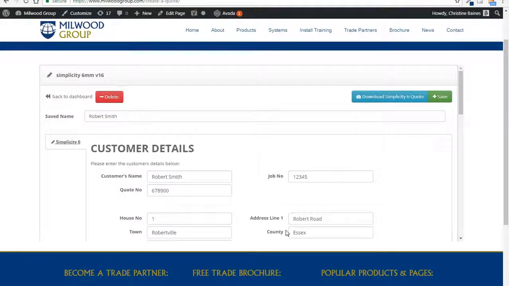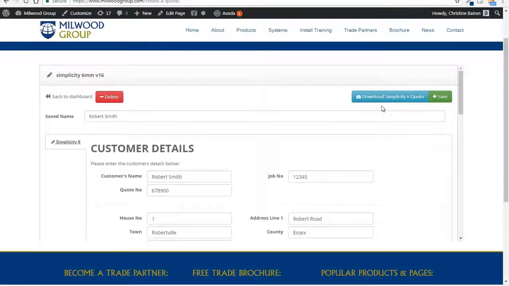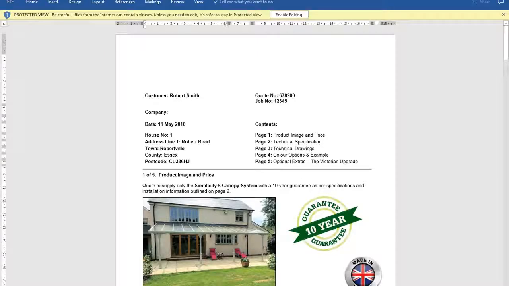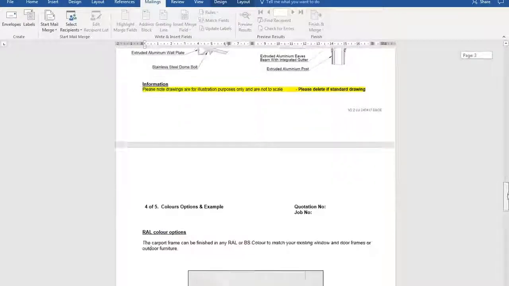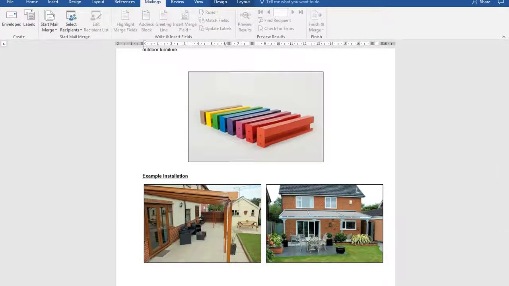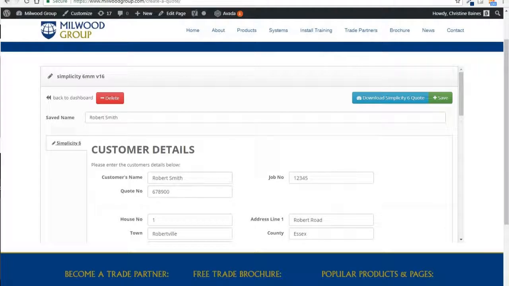If you now go to the top of this template, you'll see the facility to download quote. Once you select this, you'll be asked to open, which will then open into a Word document. Check over the details on this document to ensure it's all correct. If you need further changes, please close this document down and it will take you back to the quote template. Repeat the above process until your quote is correct. You can now email a copy of this quote to your customer.